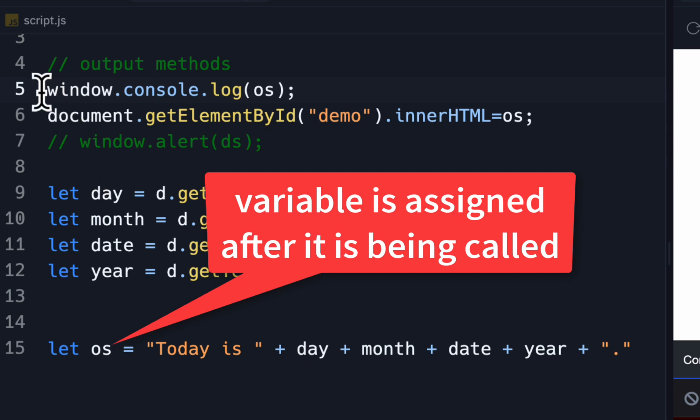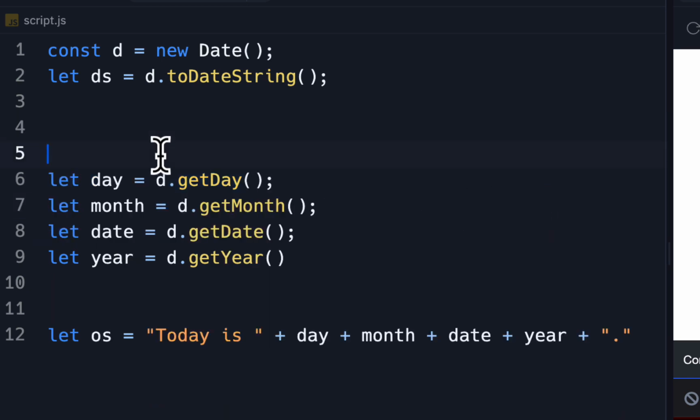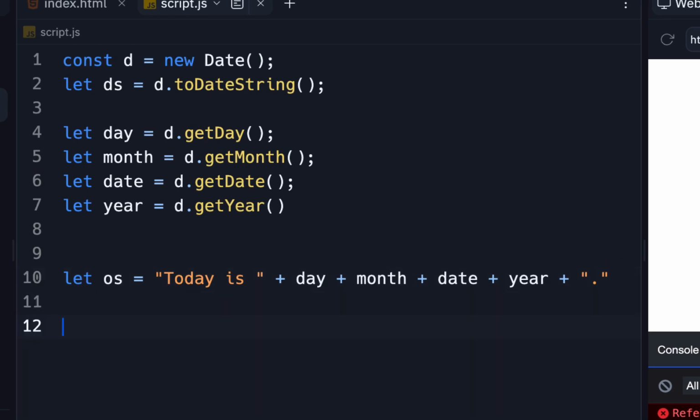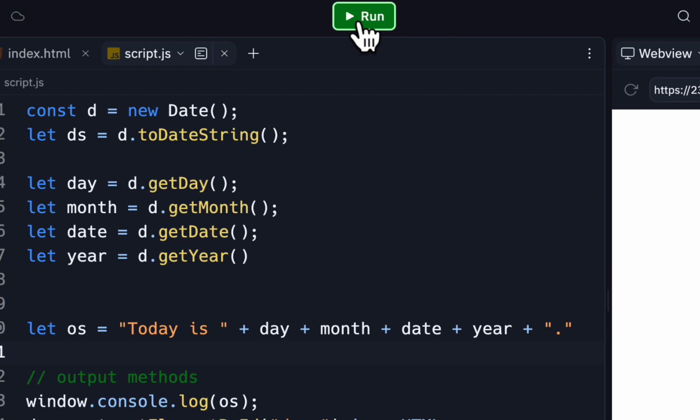So let's take this stuff, the output, and put it after all this stuff. Just cut it. So we got to declare all our variables first, and then before we output them, put them at the end. Okay, let's see if that helps.